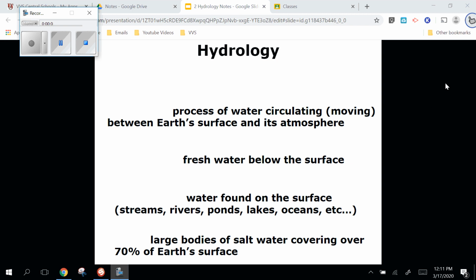All right, so we're going to talk a little bit about water now. Hydrology, the study of water. We're talking about the hydrosphere. Remember we had the geosphere, which is kind of the rocks, the atmosphere, which is the air, the biosphere, which is the life, and the hydrosphere, which is the water.